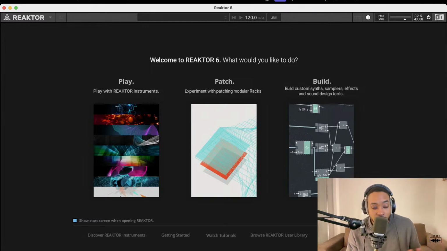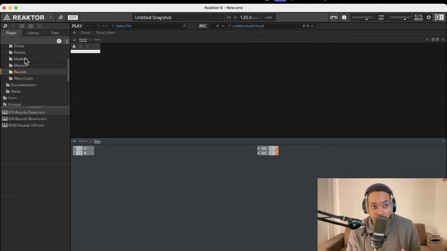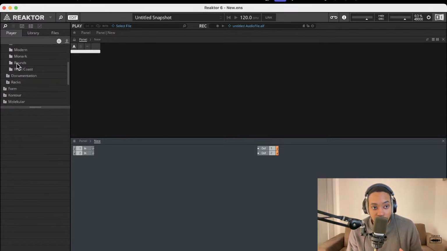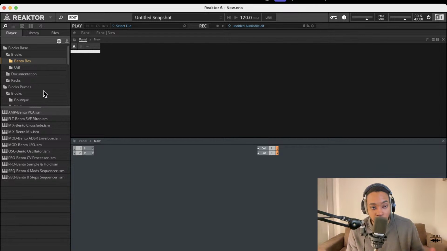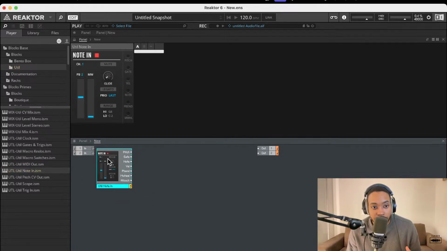When we dive right in, we're going to go into the build section, and we're going to drag in the basic components which we need to build out a synthesizer using modular blocks. And when you go into blocks, you'll see there are several different blocks in the player section, and we're going to grab the blocks that we need from the Bento Box collection. I'm going to grab a note in, and that's going to be our foundation, our starting point to build out modular synthesizers.